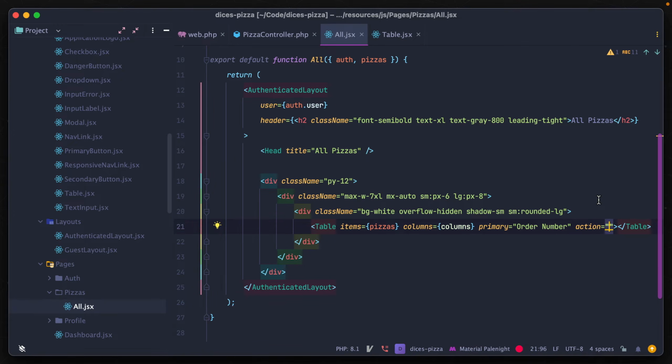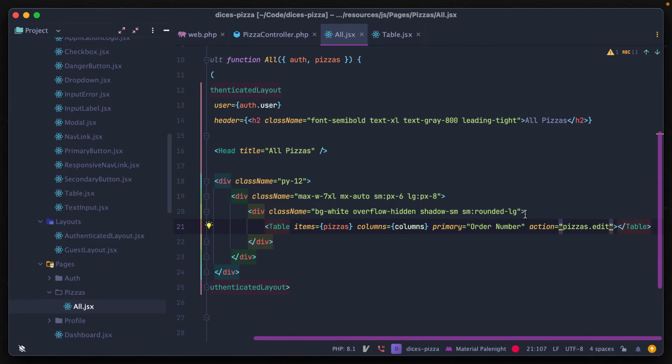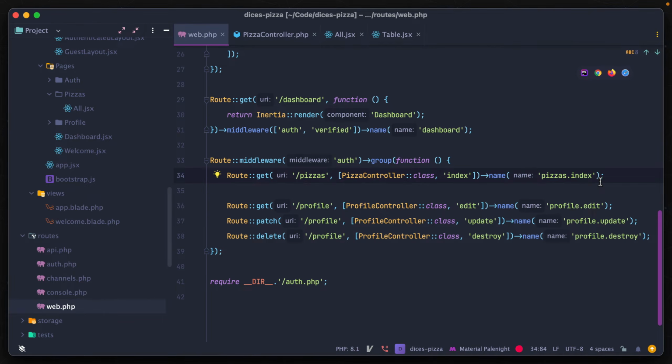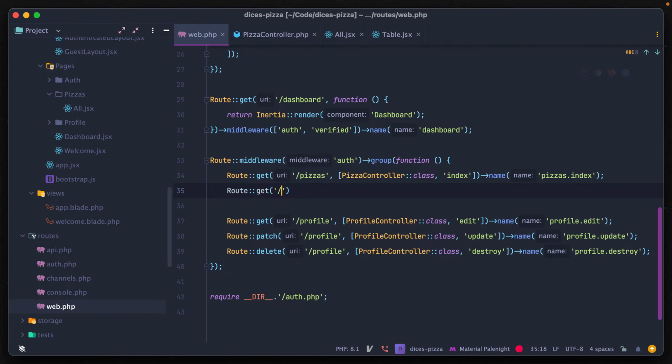Now for the action, this is a link that should be at the end of every row of the table. And usually this is like an edit the model or view more details about it. For our case, I want to be able to go in and edit the status of each of these orders. So we'll call this pizzas edit. We'll create a route called pizzas edit. Let's go ahead and just create a placeholder for that now.